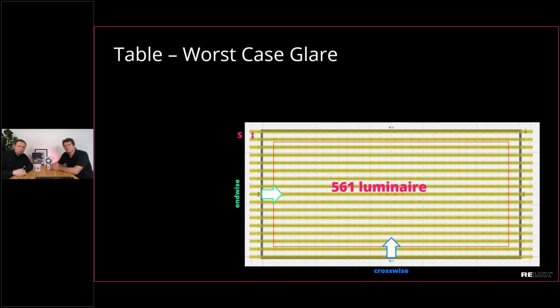And this makes total sense in terms of glare. If you check a luminaire from the side, it's different from checking it from the endwise side, especially if you think about the old louver luminaires. This has a different impact if you look at it from the side or from the end part.